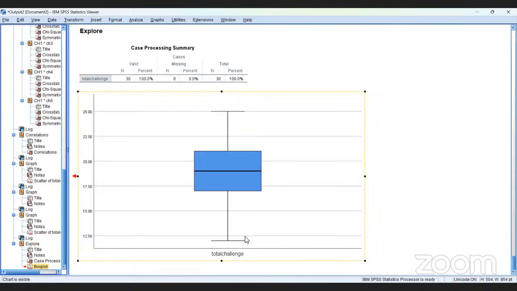And this is the five hinges: 1, 2, 3, 4, 5. This five means the maximum score, that is 25, and the minimum score is less than 12. Okay.